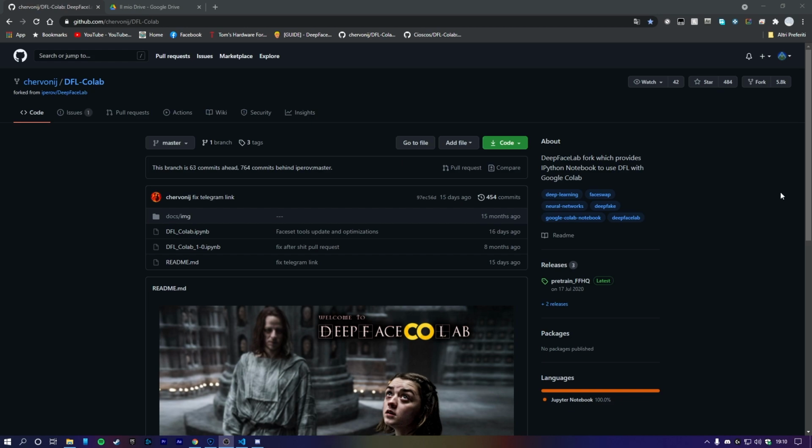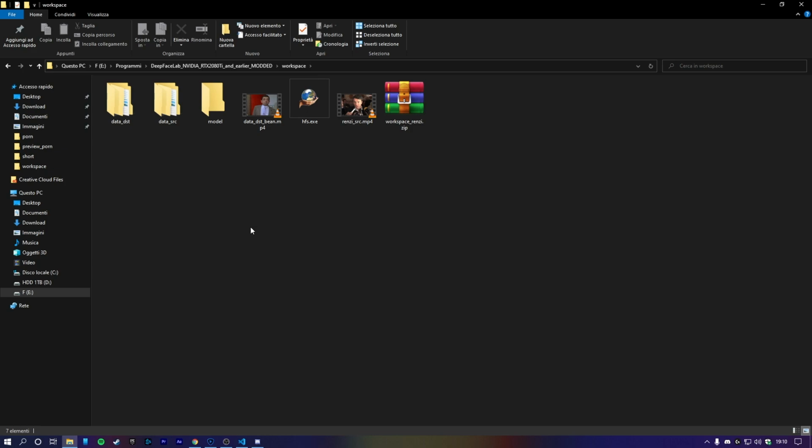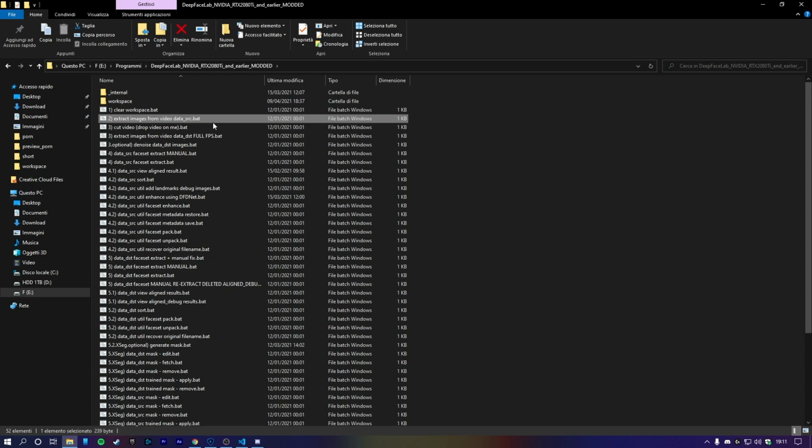The first thing I need to explain is what we need to upload on Google Colab, or better, on Google Drive. So this is our DeepFaceLab locally, on our computer. We need to go inside the workspace folder and have our data destination and data source videos. We need to perform extract images from video data source and extract images from video data destination, full FPS.